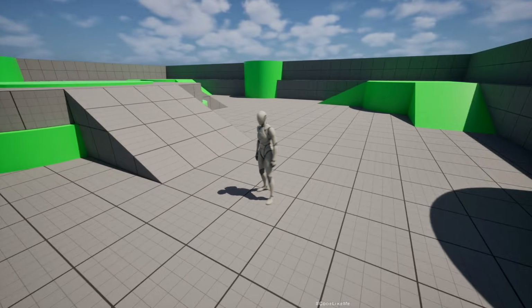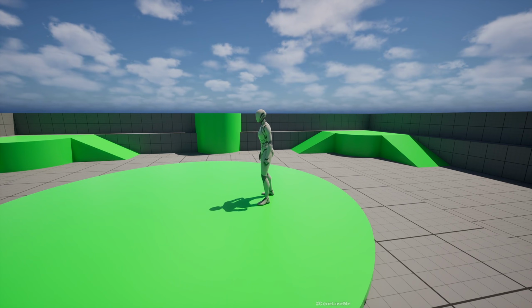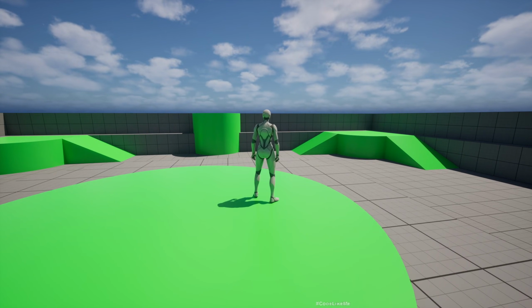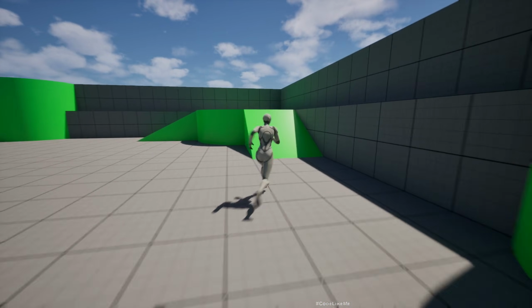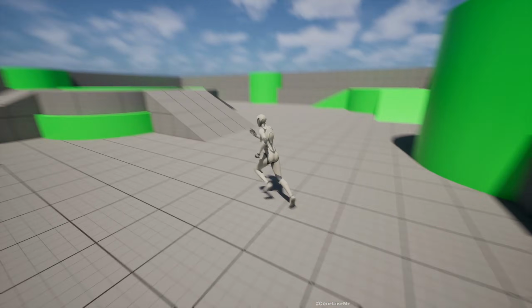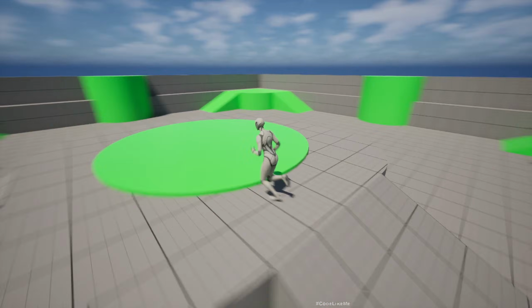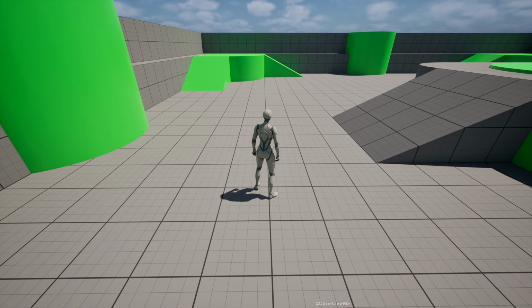Hello everyone. So today I am going to set up a simple third-person camera using the gameplay camera system in Unreal Engine 5.6. So here, this is not the regular camera. What I'm using here right now is the gameplay camera system. So, a simple camera system set up using the gameplay camera system plugin.